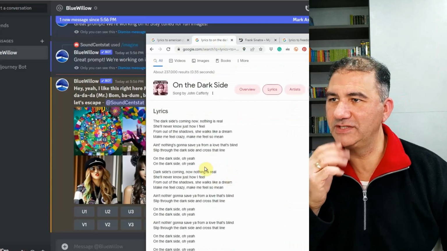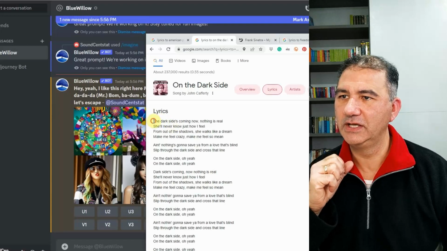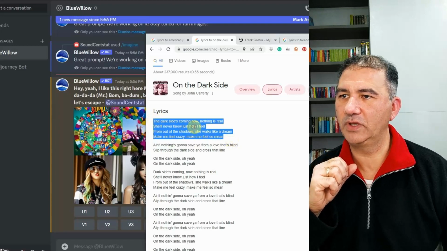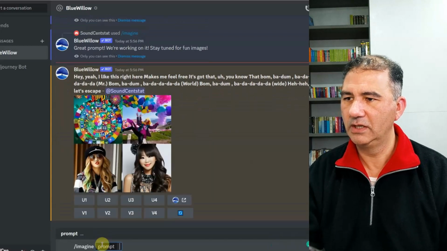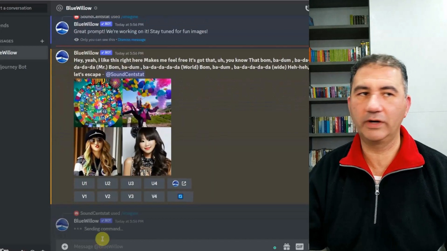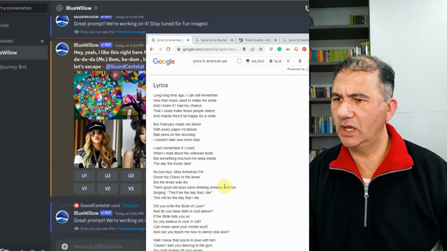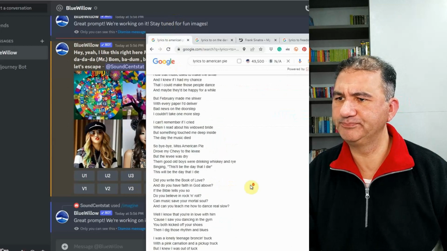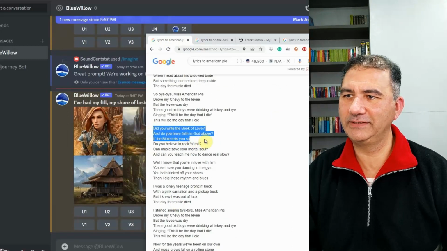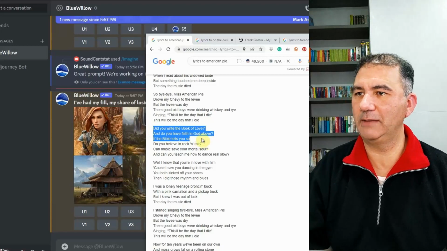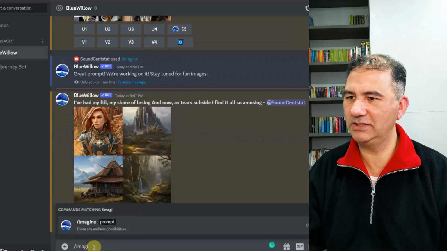Then we'll go to the Dark Side. Now this one, the first stanza of this has a lot of powerful imagery, so we'll take the first stanza from that. Okay, so copying, and we're going to paste that. And we got the other one starting to come in. We'll let that work, and then we'll do the last one here from American Pie. Okay, let's do this one. Did you write the book of love, and do you have faith in God above? Let's see if we get any kind of religious imagery here. Imagine, and there we go.